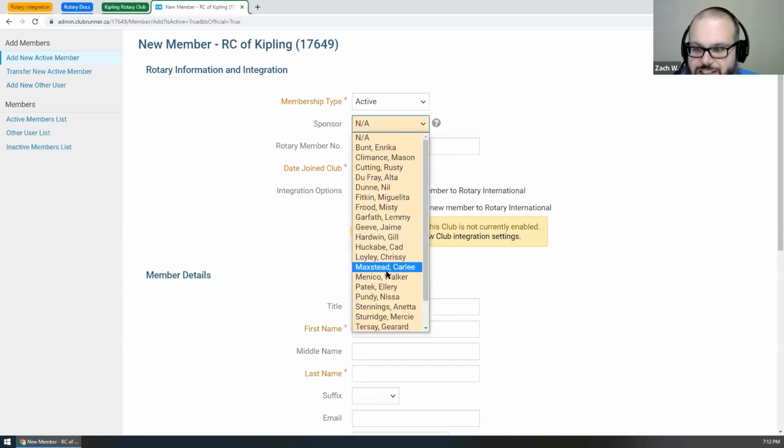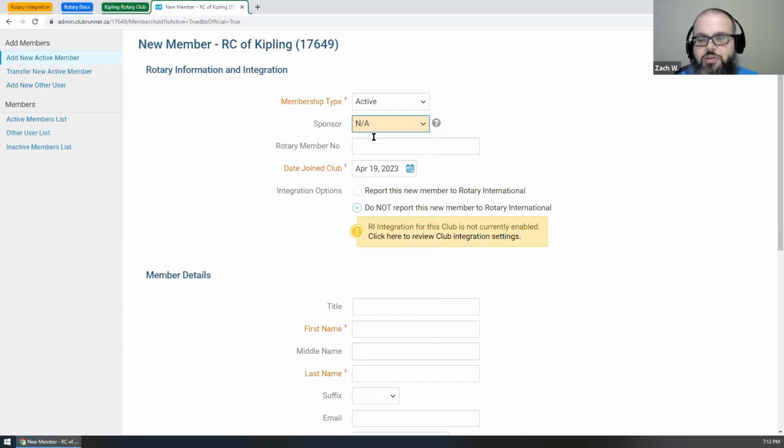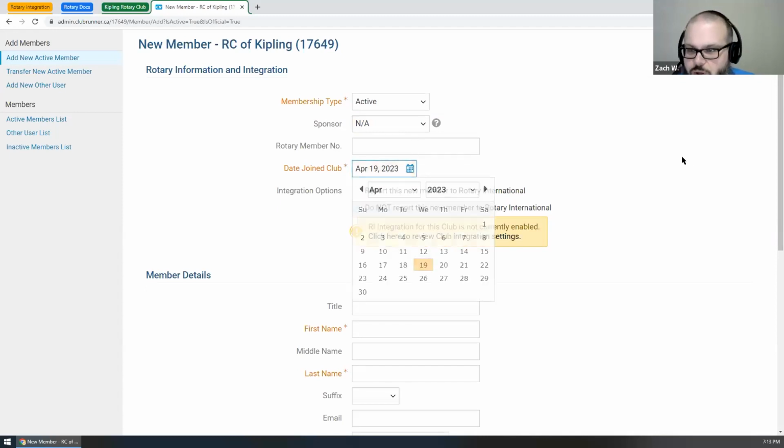Otherwise, you do have to select someone from the list, but after the member is added, that is a free form field and you can populate it manually. If you know the member's Rotary ID, putting it into this box will improve the chances of the change being successful. We have our date join club, which is required.